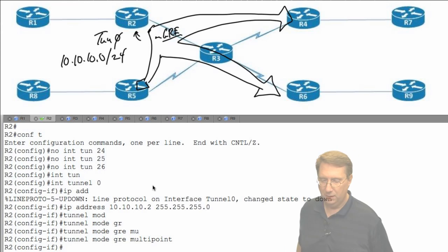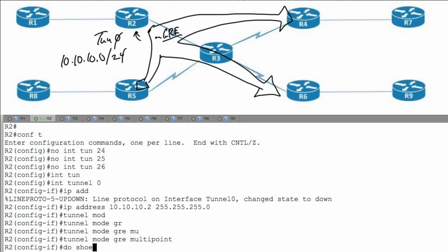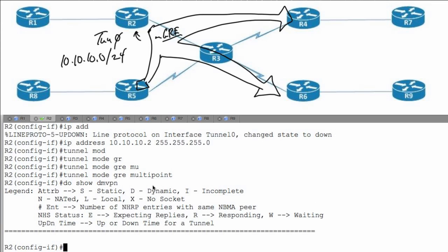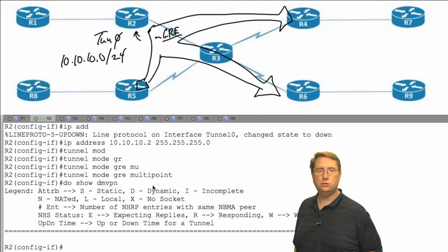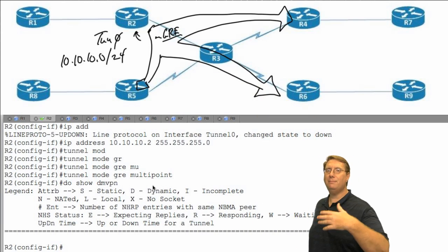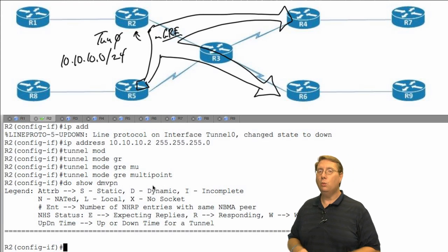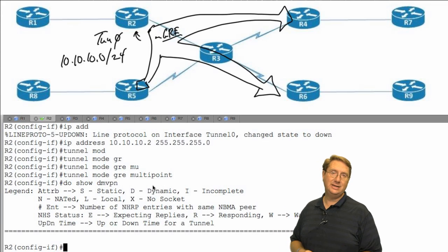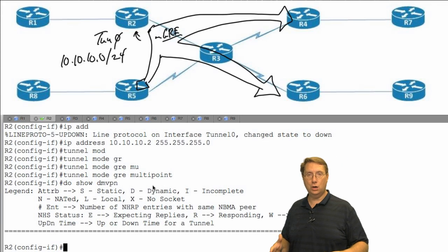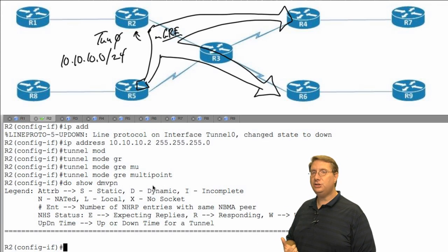So let's take a look at this. Now what we see here is do show DMVPN. And what we see is that we have no output. Now at some point this is going to change. What I want to do is walk through this step by step with regard to the configurations, because in a multipoint GRE we do not specify a destination address. We're going to learn those either through the NH server, the next hop server, or through static mapping.